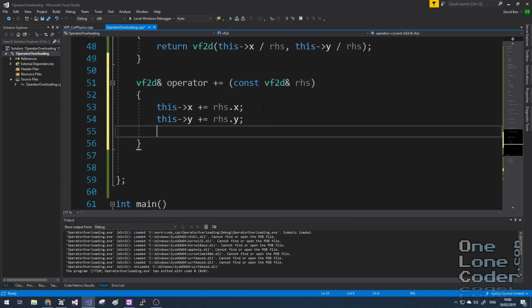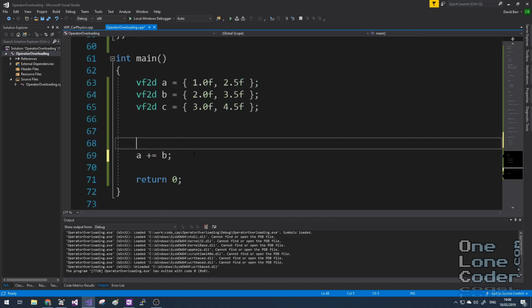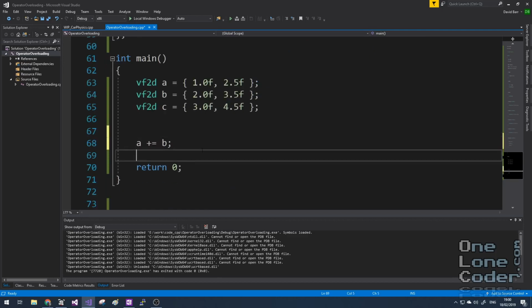But I want to return a reference to this object just in case it's used by other things. But I don't want to return a pointer to this object, so I'm going to grab the value of it. Now we can see the compiler is quite happy with that syntax.